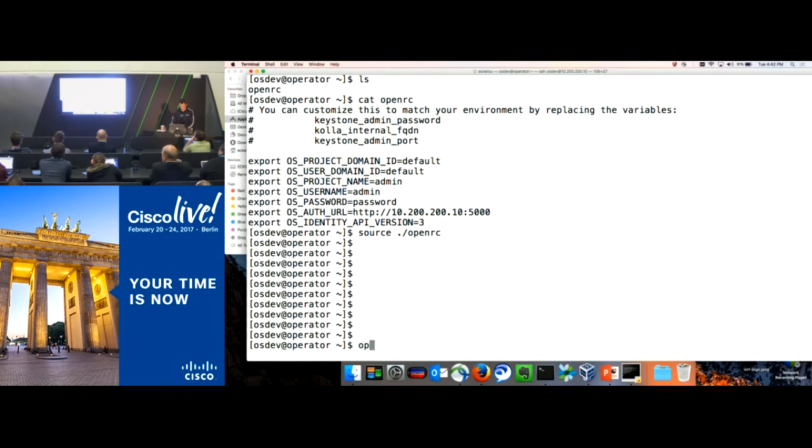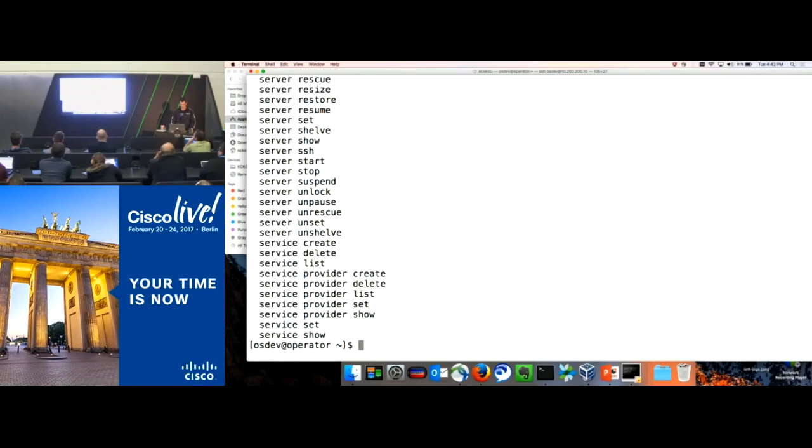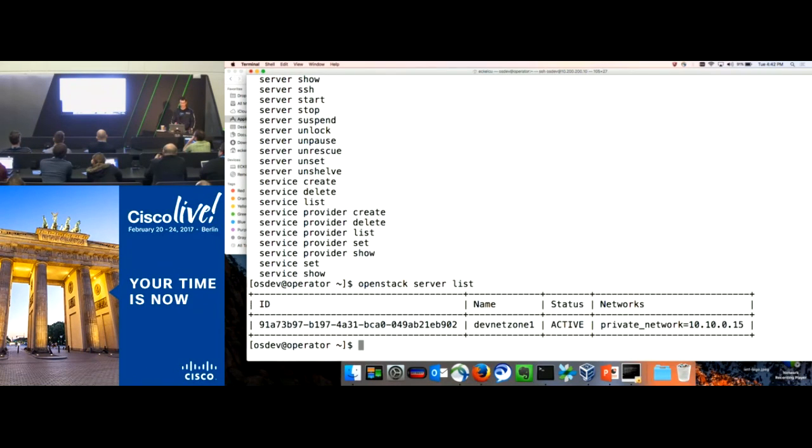So for example, if I do OpenStack server, I need to do list. What this does is it shows me all my VMs that are running. And right now I only have the one, right? DevNet Zone 1, that's the one I just started.